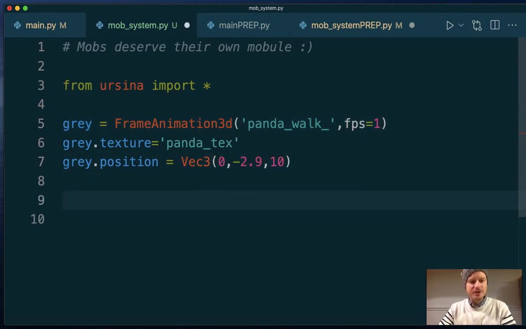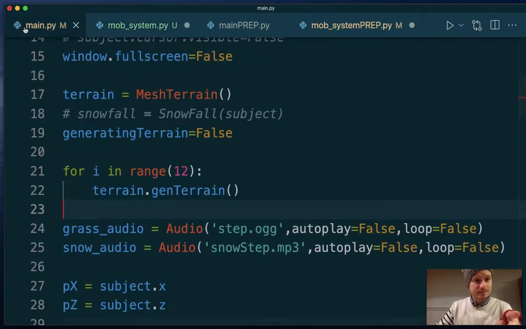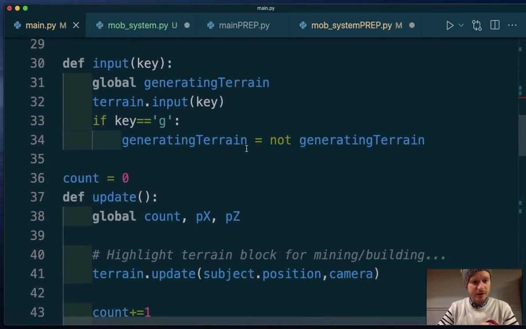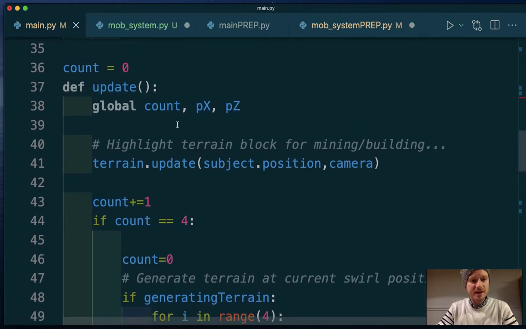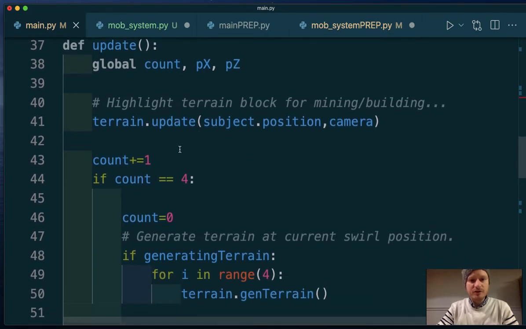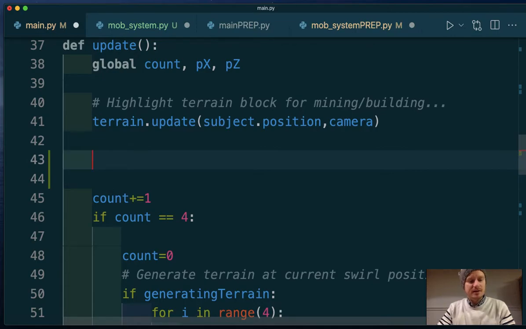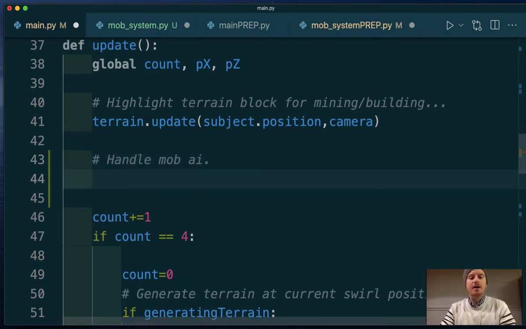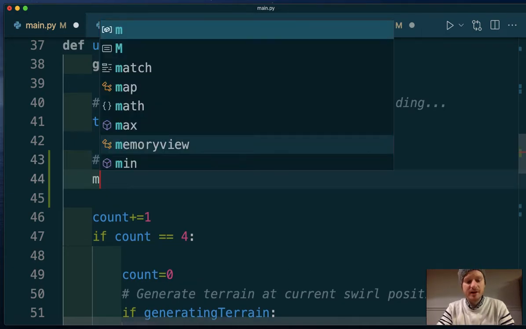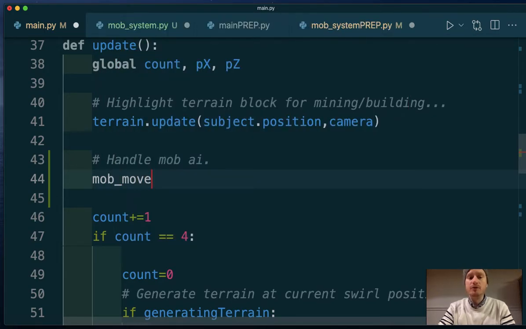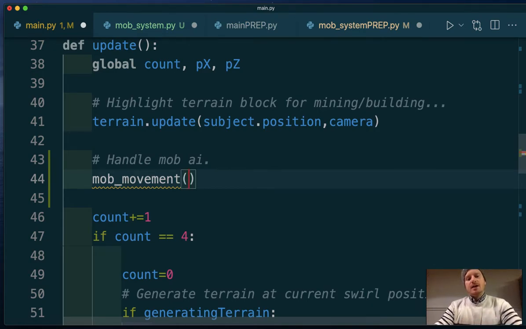So what we want to do is, from our main module, in our update loop, so our main game loop, let's say after the terrain has updated, we'll say, let's say handle mob AI, and then we want to say something like mob underscore move or movement, mob movement. We might need to pass something into there.